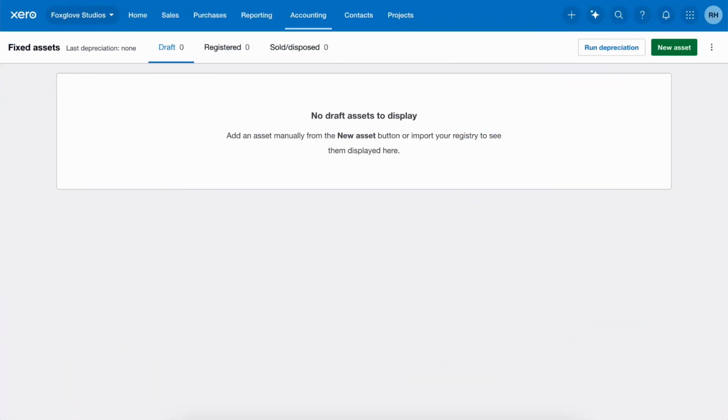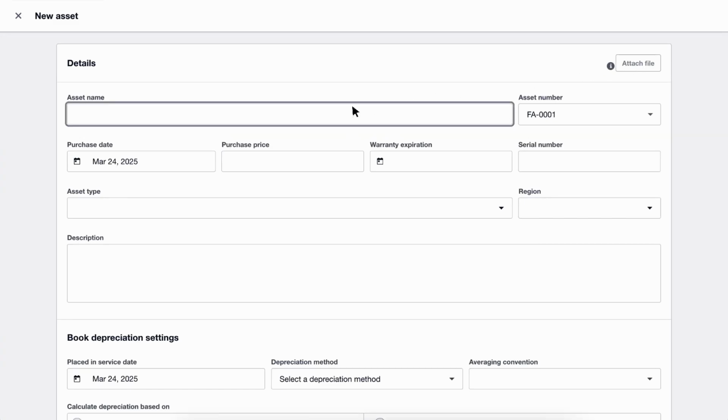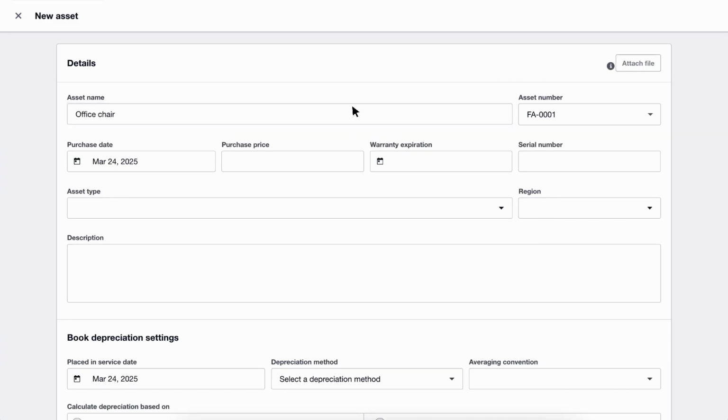Watch this video to learn how to manually add a new fixed asset. To create a new fixed asset, in the Fixed Asset Register, select New Asset. Enter the name of the asset in the Asset Name field. For this example, we'll enter Office Chair.